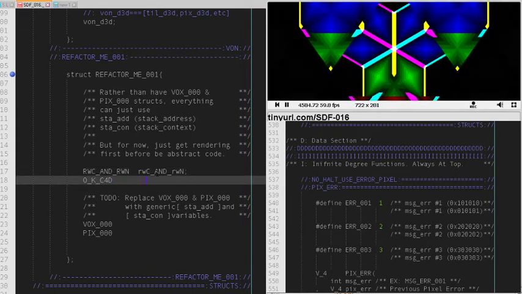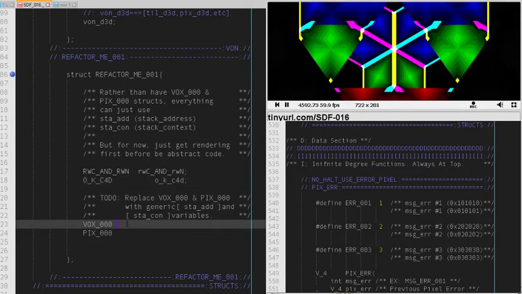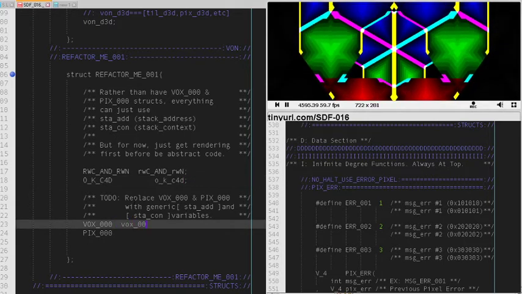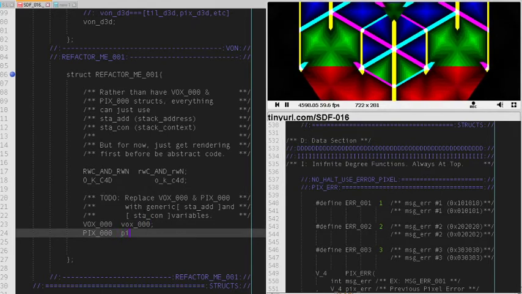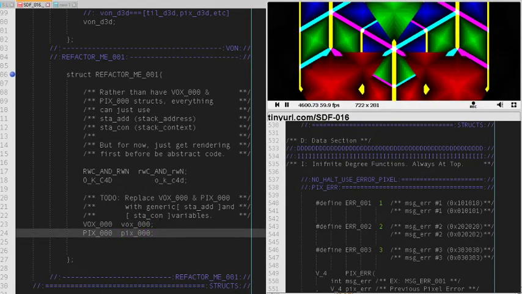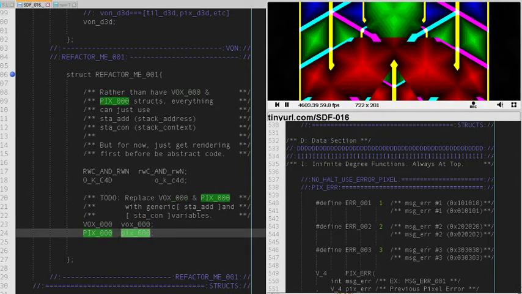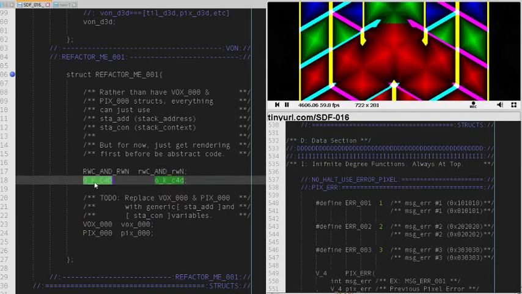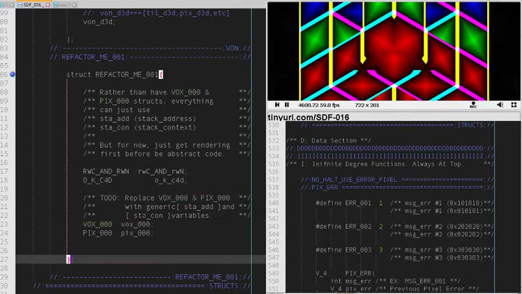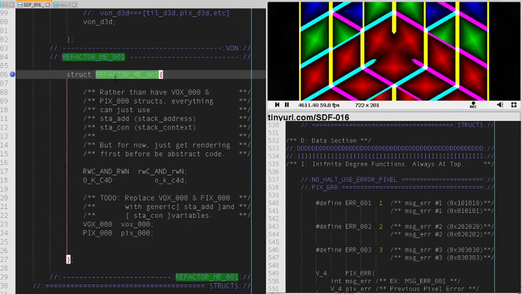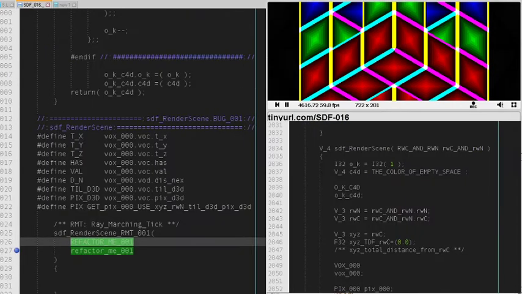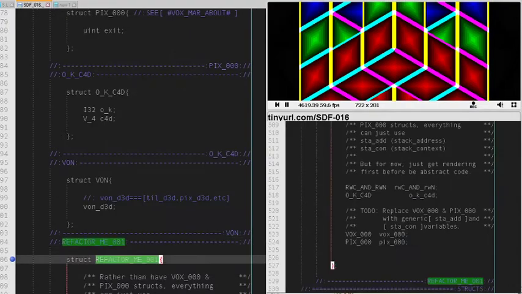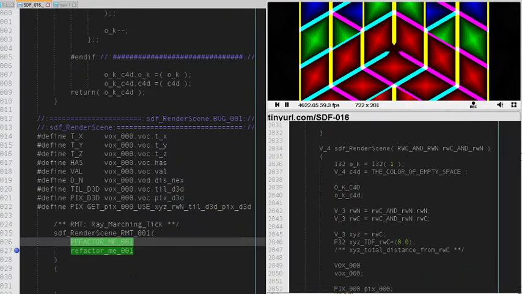Then this is OKC4D. And then over here, same things. It's just Vox 000, and this is Pix 000. Also, the more consistent we are with our variable naming, the easier it is to refactor this type of stuff, right? So I'm good with calling it that, and then, do we have a semicolon at the end of that struct? Yes, we do. So we're good.